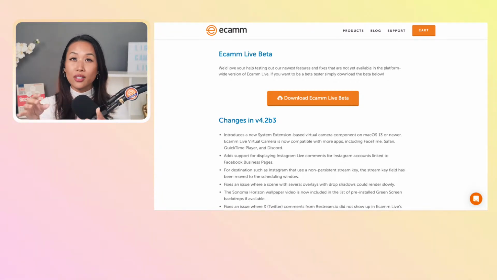For some reason, Sessions doesn't let me do any type of virtual camera, whether it's Snap Camera or Ecamm Live Virtual. So we'll see if they fix that eventually.